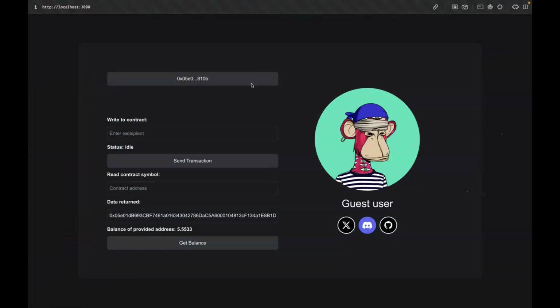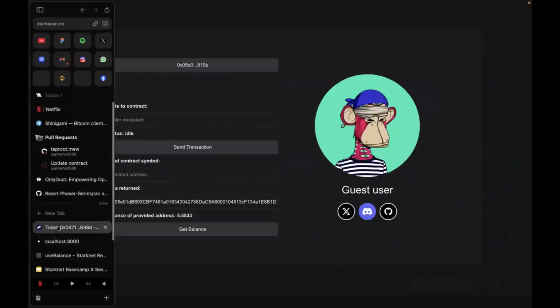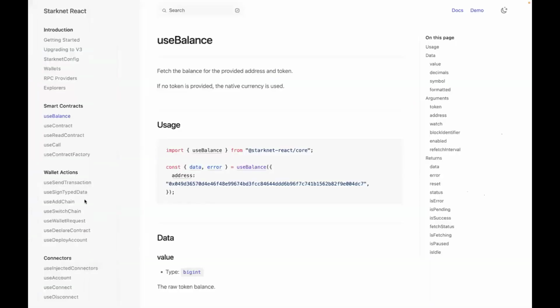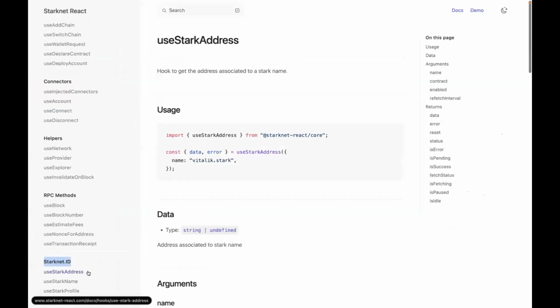Now, for the final piece of this tutorial, we'll be talking about Starknet profiles. Now, I said before that Starknet profiles have an issue with Starknet React currently, but either way, we'll be showing you as much as possible. So if you go to the documentation of Starknet React, you should see Starknet ID at the bottom. So with useStarkAddress, you can provide a name and get the address of that name.